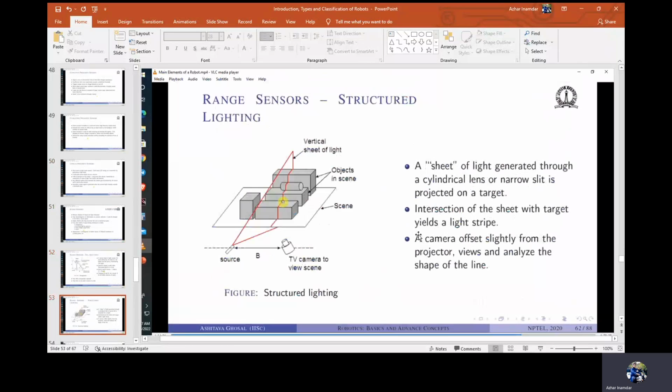Now the next well-known way of measuring range is something called structured light. Let us look at what it involves. We have a source of light here, but this source is now generating a sheet of light, not a single beam. Let us assume that there are these objects in the scene. How do we generate a thin sheet of light? We can generate a sheet of light through a cylindrical lens or a narrow slit like a projector.